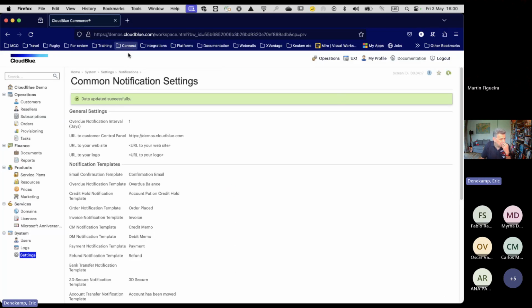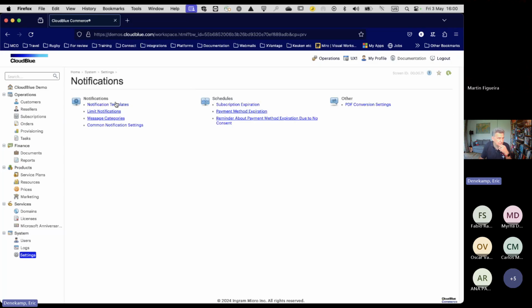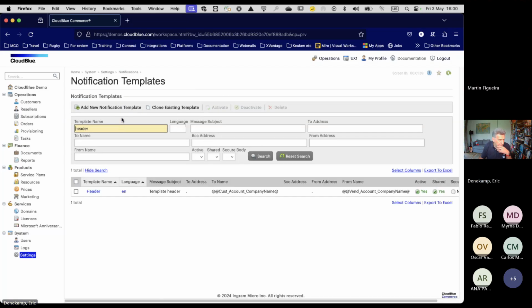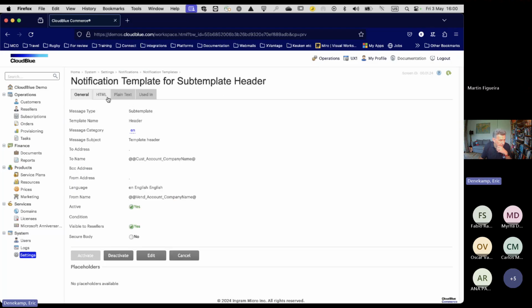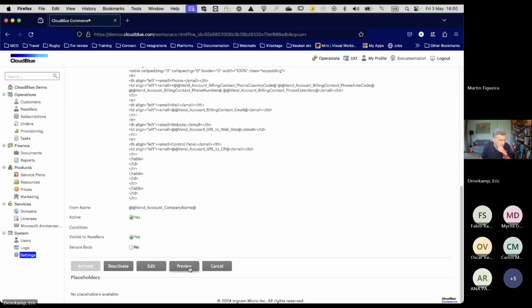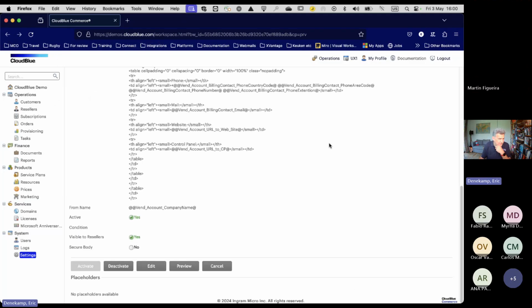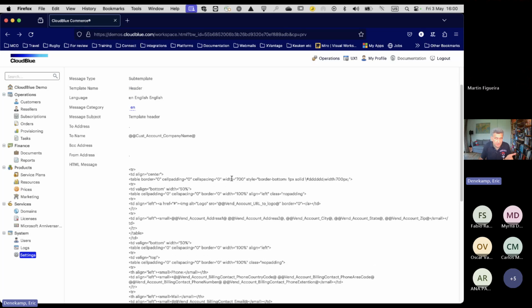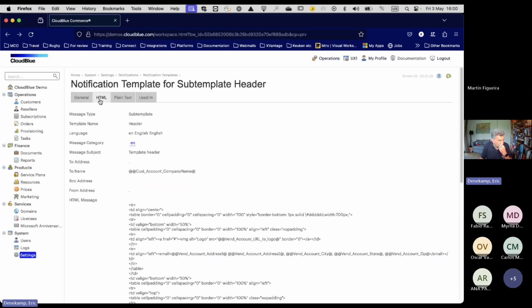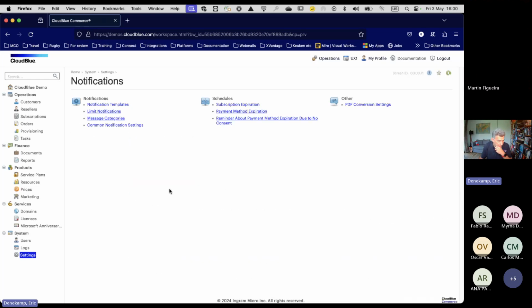I'm not doing the rest. Just show you the scenario. If I now go in there and I do a preview, you will see that there is a control panel link now. So it's that simple to get information in there. If your brand changes, you only have to change that common notification setting and you're done.